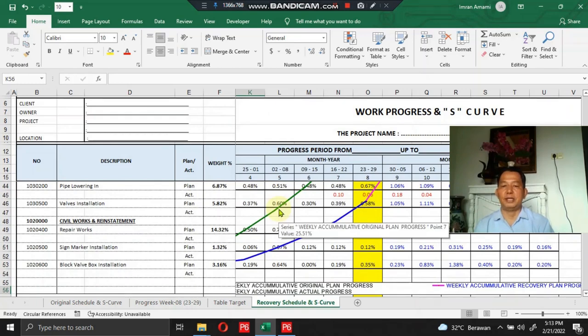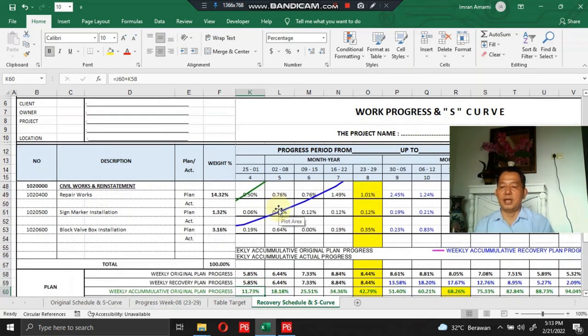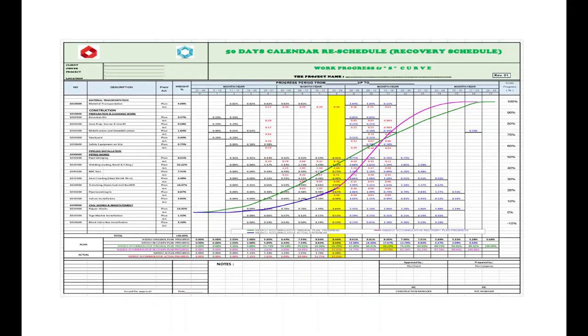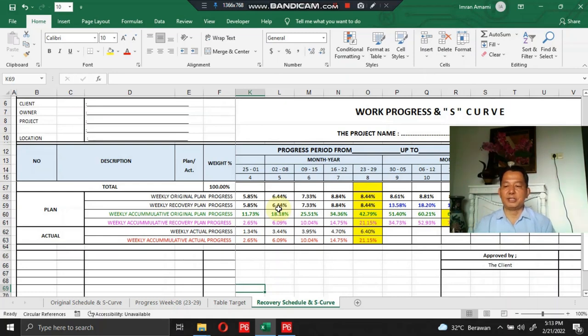And this is the final appearance of the work schedule and S-curve after there is a recovery progress plan. That's my explanation on how to devise a recovery progress plan. I hope it can be understood, and I hope this is useful, especially for those who are related to this field or who want to explore this field.